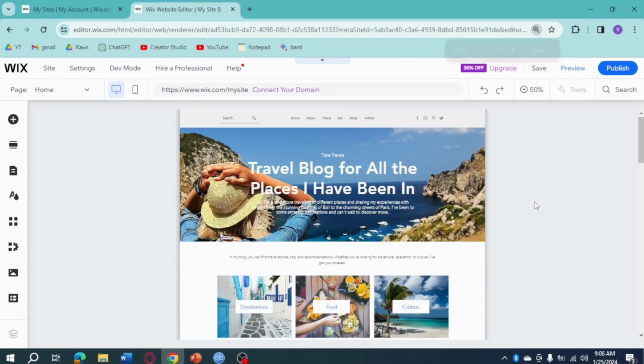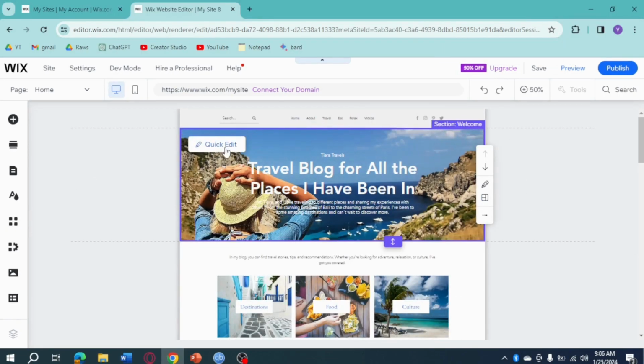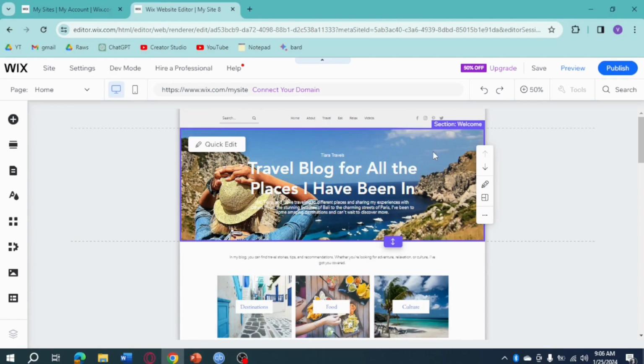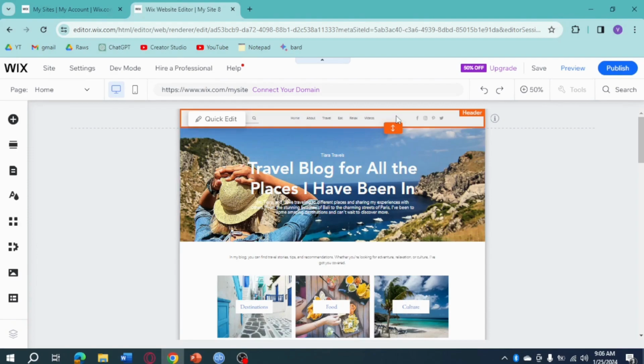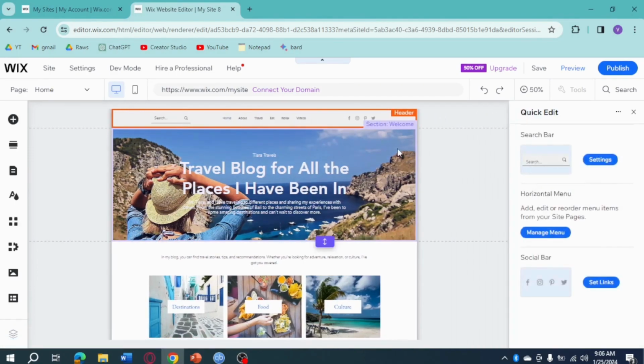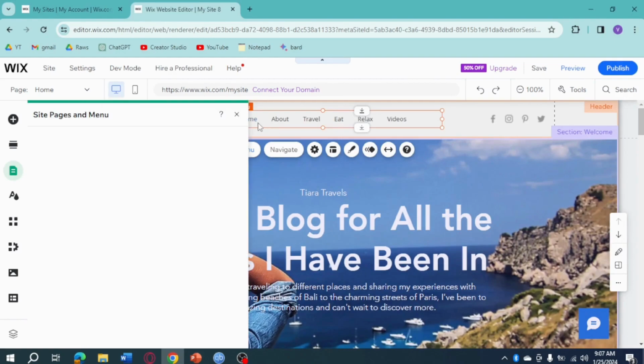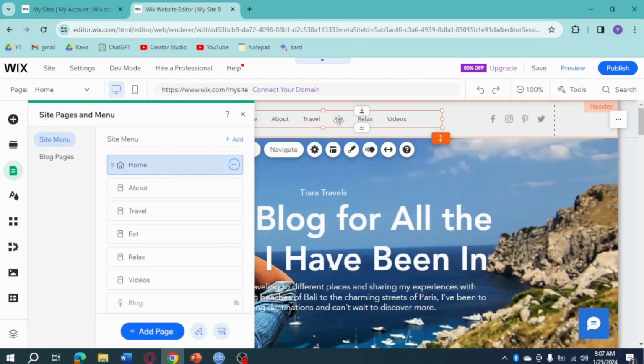And then from in here, you can also edit it out if you don't like any elements in here. For example, you can click on a side of the site. Let's choose this quick edit right here from the heading. So click on quick edit. And in here, you should be able to see things wherein you can set links for this one. You can also manage the menu. So for this, let's try to manage the menu. You have the home, the about, the travel, the eat, relax, and the videos.